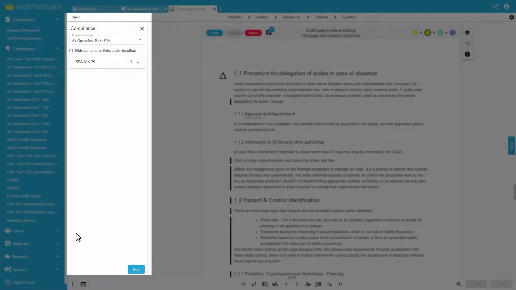As you can see, this shows all the compliance connections in the document. You can filter connections by compliance library by selecting the one you're interested in from the drop-down menu. By selecting Hide Compliance Links under Headings, you can hide the references to the requirements that show under the headings once you have made a compliance connection.